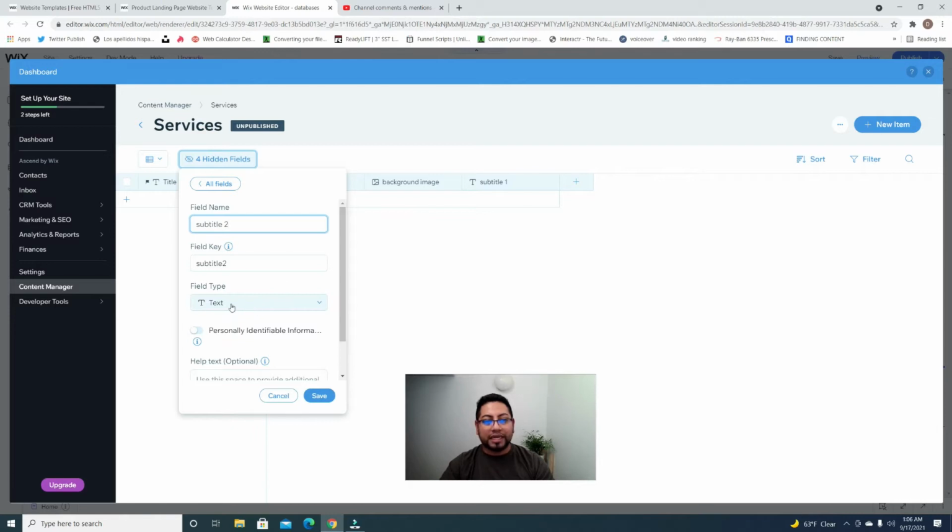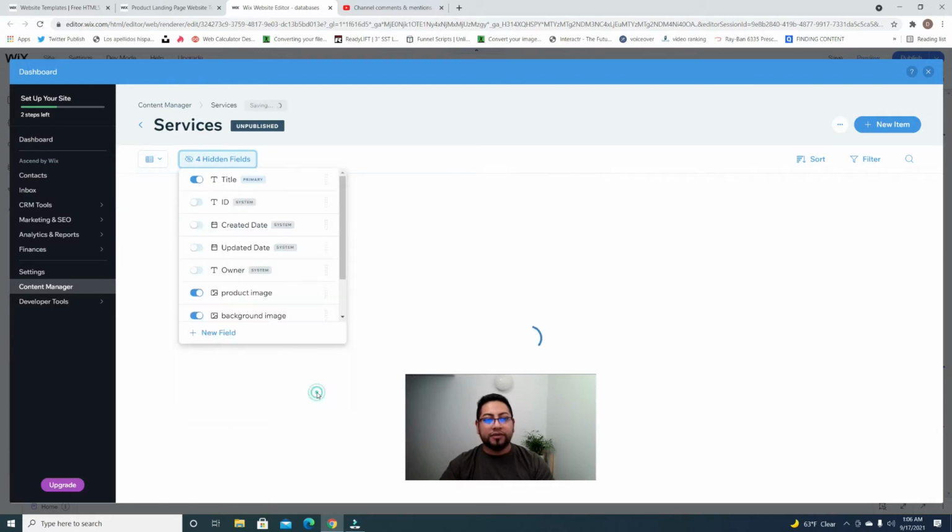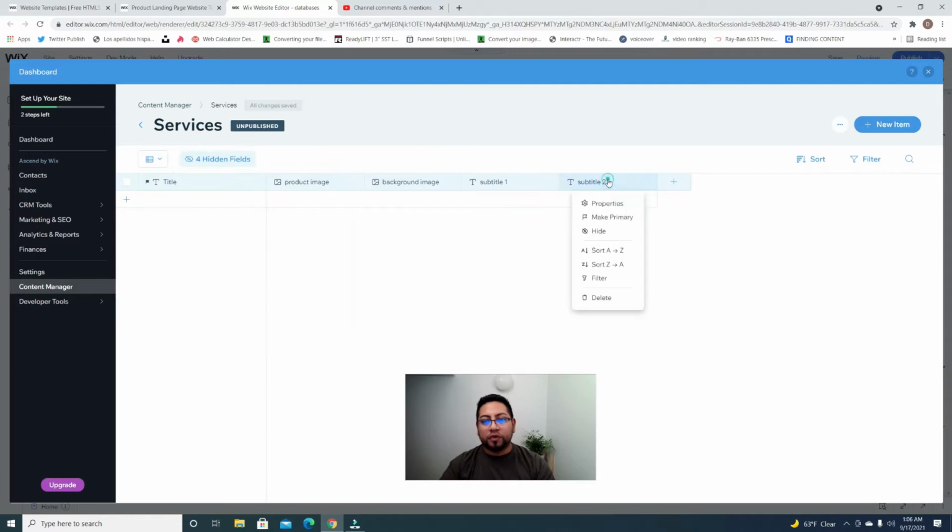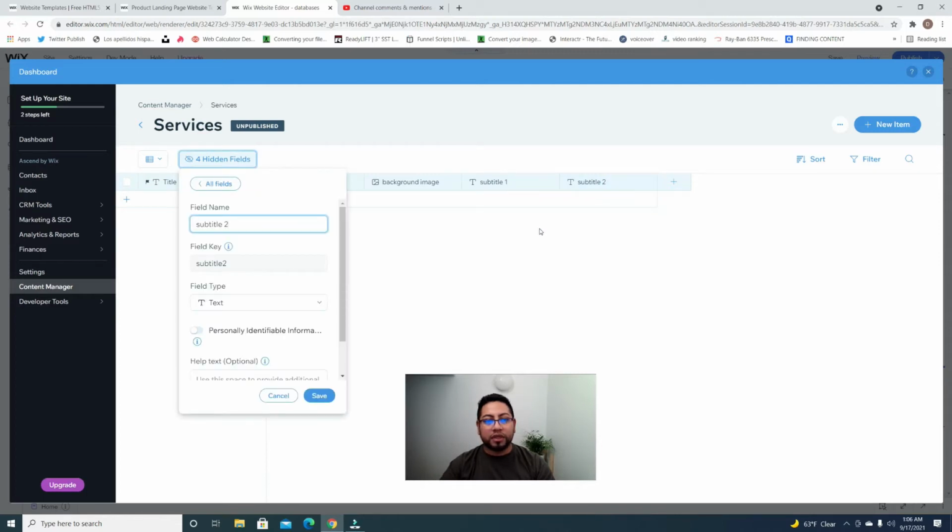Also, it's going to be a text, and then save. Now, before we continue, I want to make a note of this. Whenever you add the name, you're going to notice it created a field key.